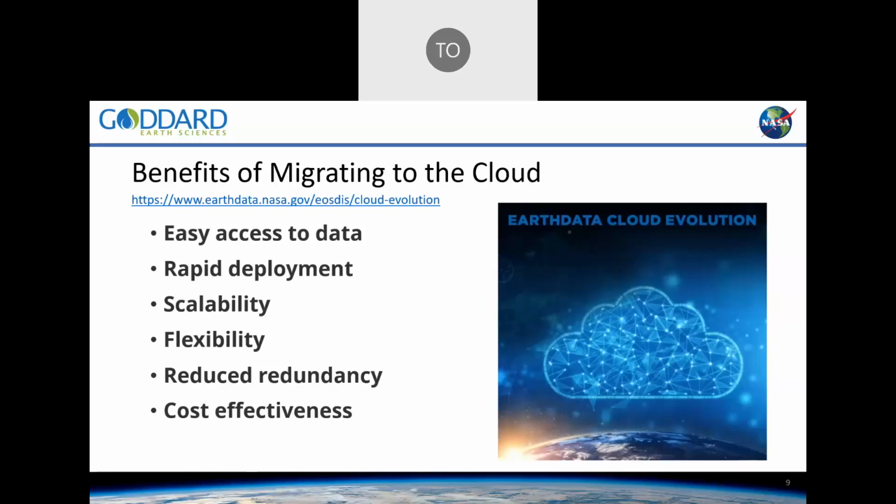And the last one is cost effectiveness. ESDIS and NASA only pay for the storage and services that are used. So again, it's always trying to use taxpayer dollars as well as we can and responsibly. So along with the scalability benefits, this allows the amount of storage or services to be continually adjusted to ensure that data and services are effectively provided at the lowest possible cost to NASA and ESDIS.